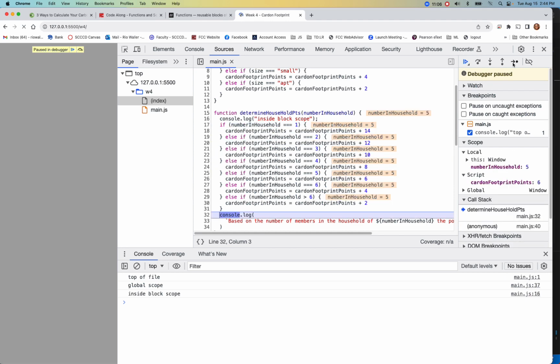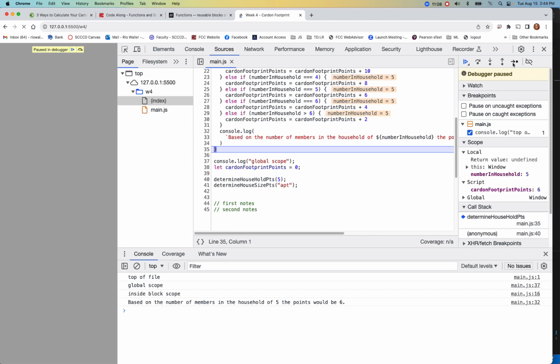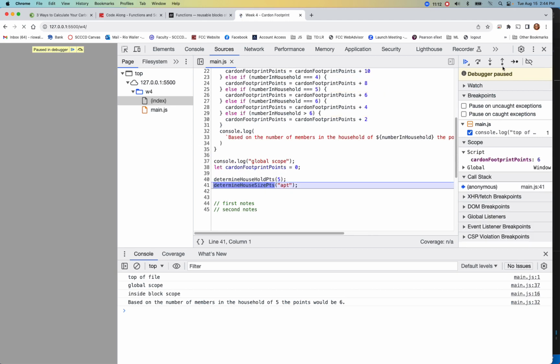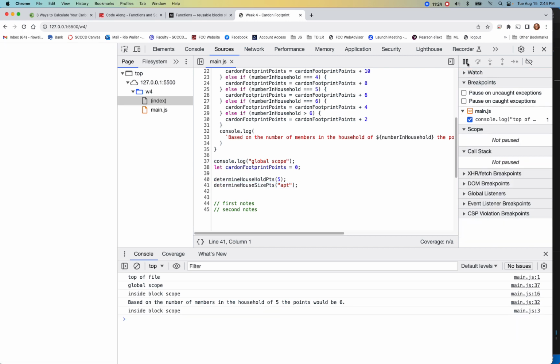Once it hits that 5, boom, it does a console log, and by the way, at this point, it comes back here. It returns its control back to here, and now it's going to run determine house size. And if I didn't want to watch this run, I could just say finish, and it would just finish it up. Or I could also say jump over it.